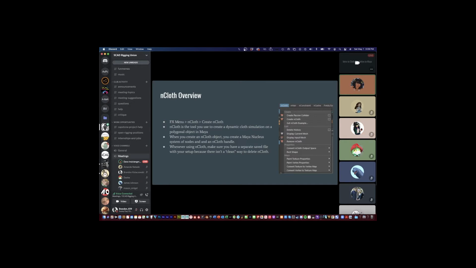And of course, whenever you're dealing with simulation, just make sure you have a separate saved file with your setup, because in the past there wasn't really a clean way to remove your NCloth, so it's better to be able to start over from a clean setup file. So be careful when you're working with simulation.